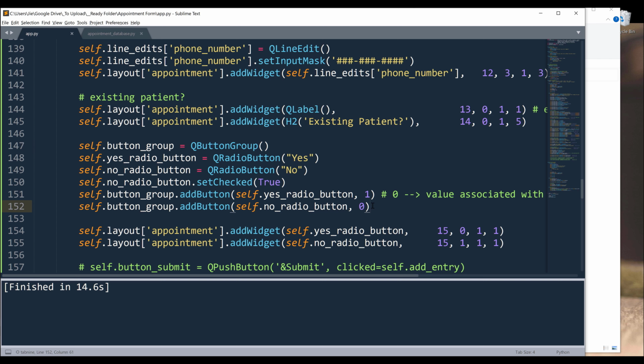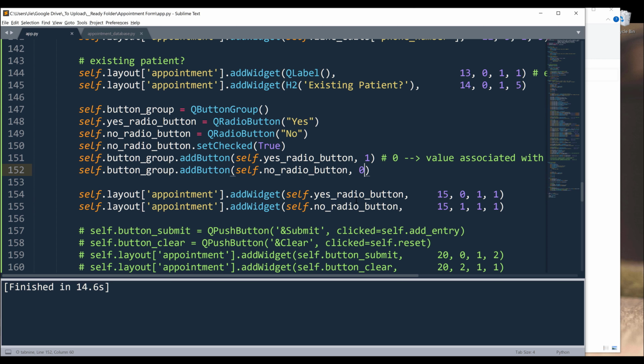And the last step is going to add the buttons. And here I'm referencing the QButtonGroup. Then I'm going to use the addButton method to add the radio button item. Alright, so if we look at this line here, I'm going to assign the radio button item. Then I'm going to supply a value to associate to the radio button. And this can be any number. Now in this case, I want to use 1 to represent yes and 0 to represent no. Then I'm going to add the radio buttons to the appointment layout.